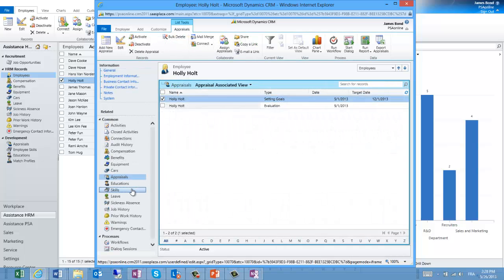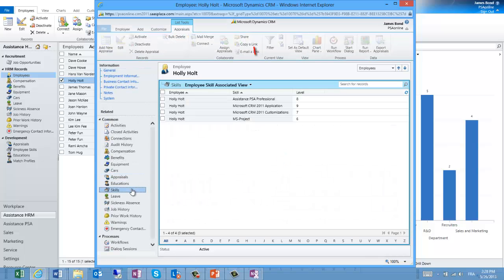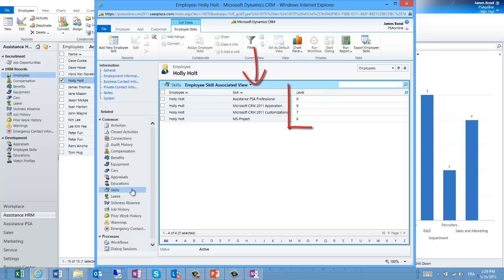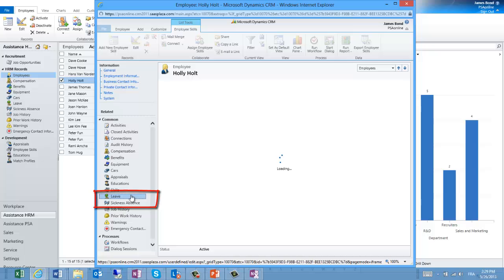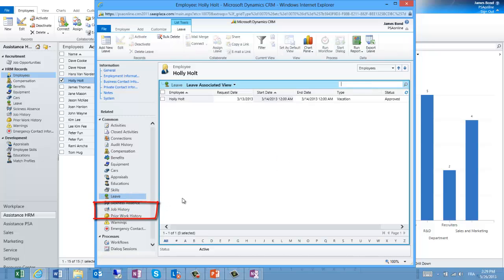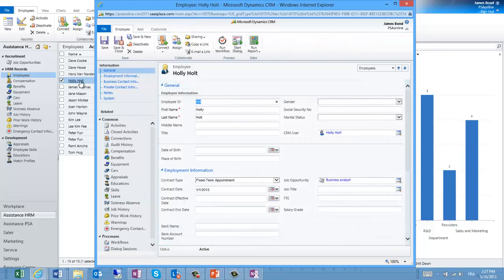And perhaps most importantly, this section will allow you to define the skills of each individual with the specific level achieved. Vacation and sick leave will also, of course, be managed here, as well as the update of the job and prior work histories. All these elements will provide you with a complete view of each one of your employees.